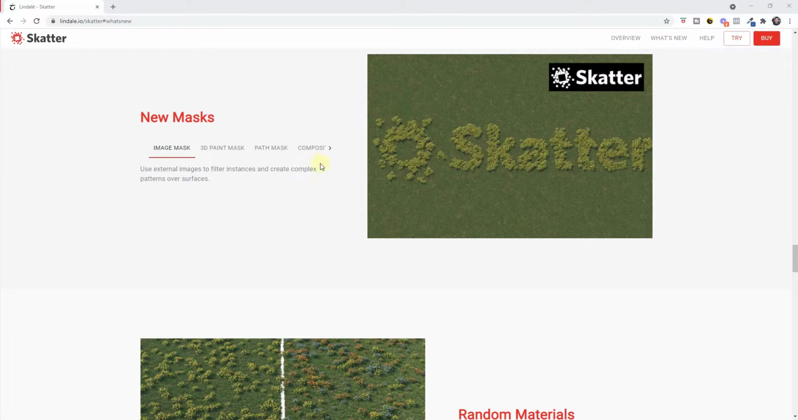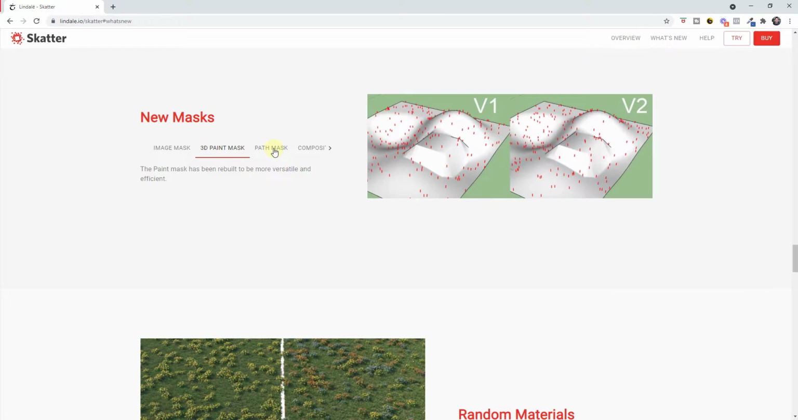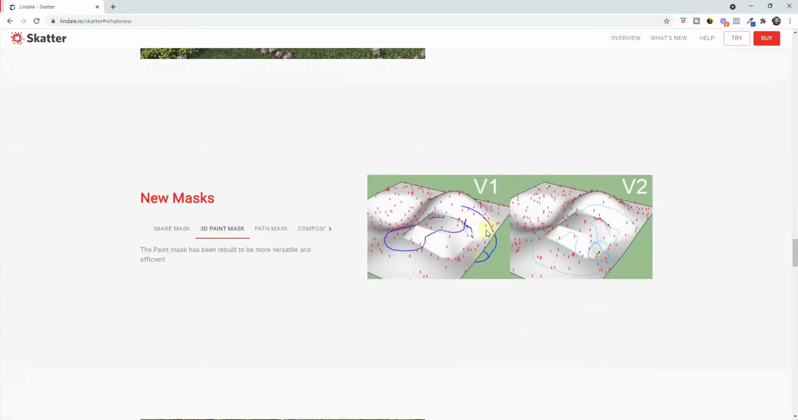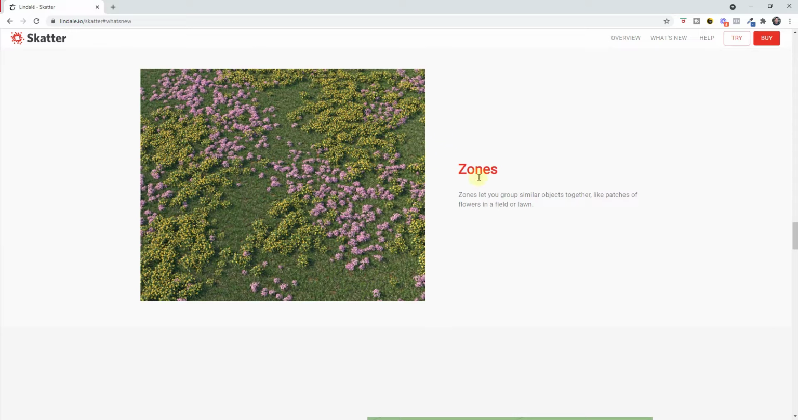With this new version that they came out with, there's a ton of different kinds of masks and other things like that that give you a lot more control over the way things are scattered inside of your Skatter scenes. But in this case, I wanted to talk a little bit about zones, because zones is basically going to let you group similar objects together, kind of like you might see with different kinds of plants or something like that.